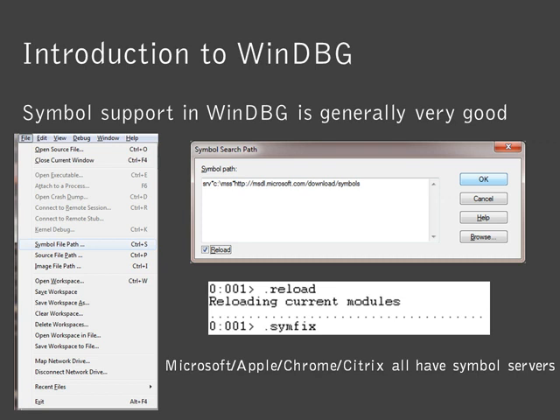In fact, Microsoft, Apple, Chrome, Citrix, all those guys have symbol servers that are publicly available and serve you symbols straight to your debugger. The way you say you want to receive those is you go to File, Symbol File Path, and put in a string of that format. Don't worry about what it really means, other than you need SRV, asterisk, your local path, asterisk, and then the remote path to the symbol server. Windowbug.org lists that URL if you ever need it, or you can just Google Microsoft Symbol Server.